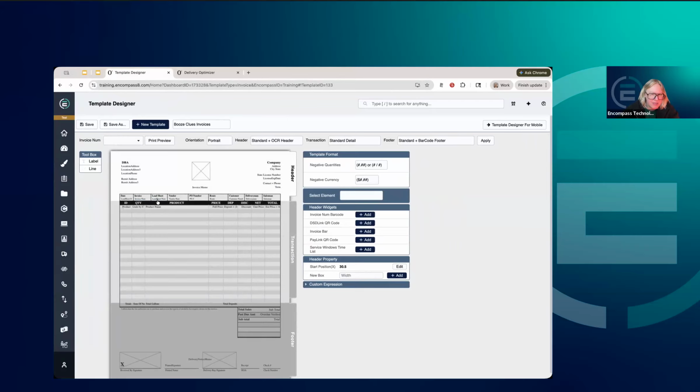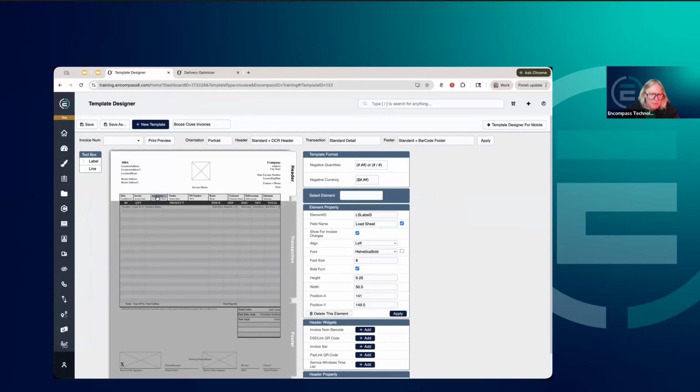But the difference here is that this load sheet, the thing on top, is the label for this cell. So I'll want to change what this label is saying from load sheet to due date. And I'll do that simply by clicking on it to select it. And we can see now in this side panel that I have some editing tools available to me. So I'm going to find my field name and I will replace the word load sheet with due date.